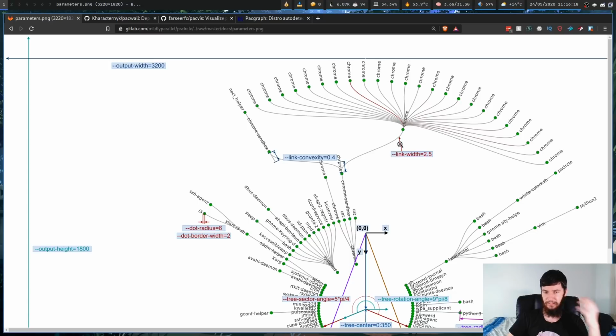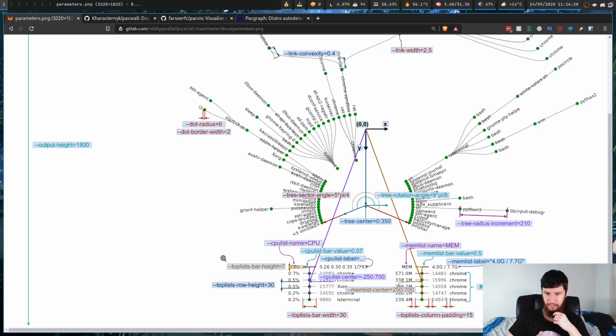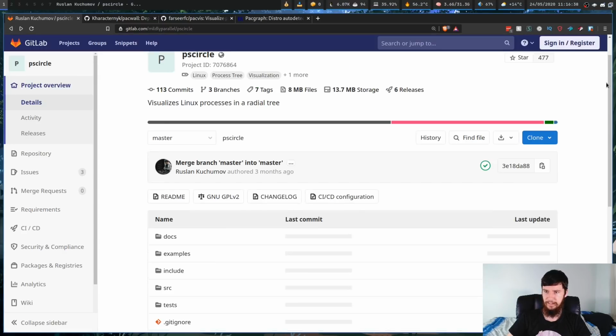So you can change things like the link width, the link convexity, which I guess is how much the link actually bends. You have things like the output width, the output height, and a bunch of other cool stuff in here as well. You can move around this little thing down the bottom here, which will show you how much CPU usage and how much memory you're using as well. So let's have a look at basically how it works.